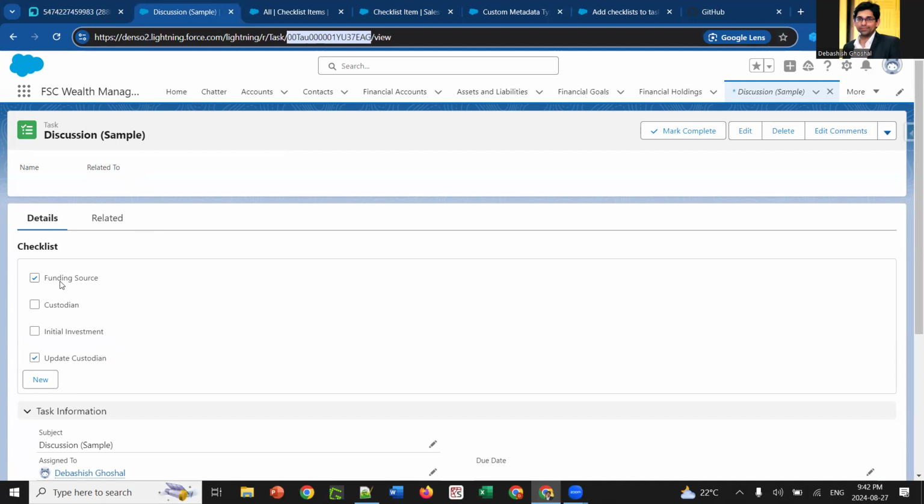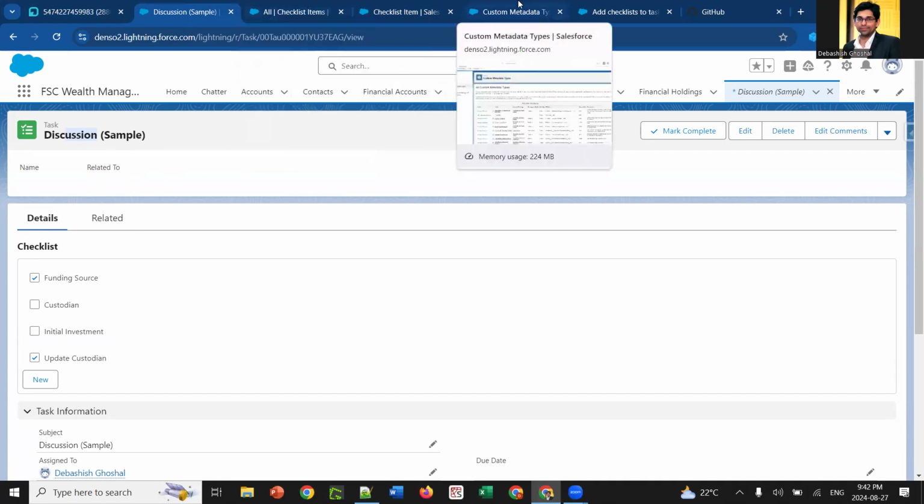Now, I've used custom metadata, which is a very good way to store a template related to an attribute so that you can always call it whenever you have to pre-fill or pre-create a checklist. So let me show you how I've done it.